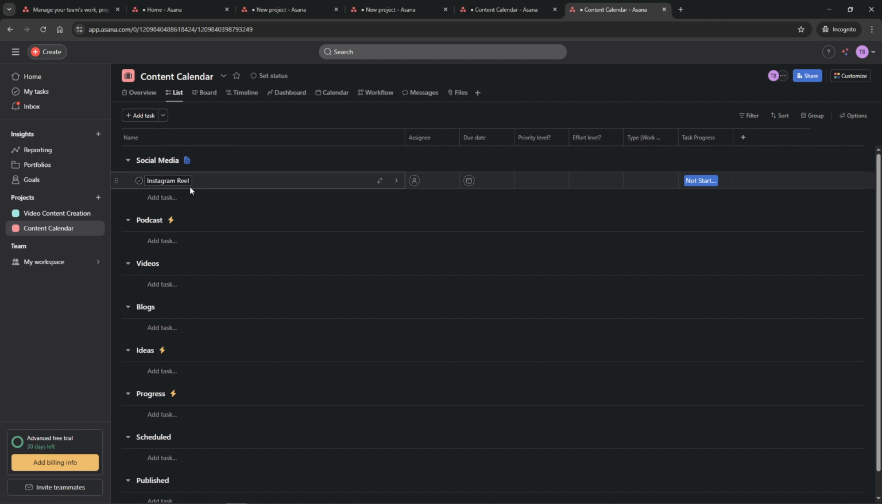Be sure to set due dates for these tasks to keep everything on track and assign them to relevant team members. Don't forget to enrich each task with a detailed description, include any necessary links, and attach essential files or resources directly into the task for easy access.